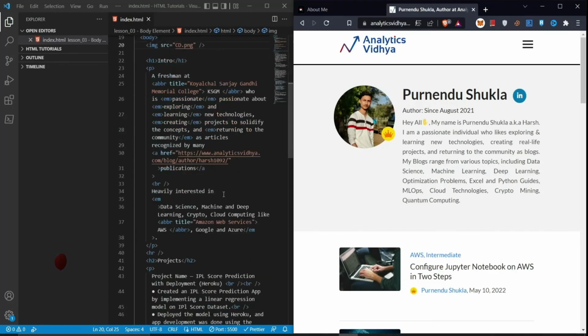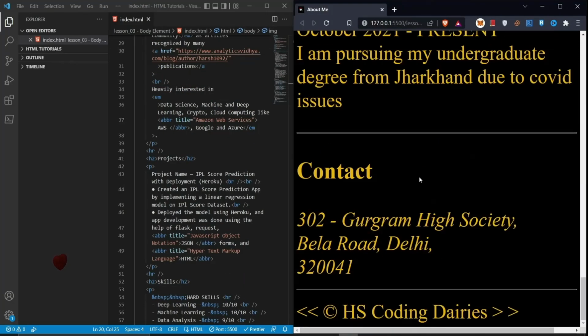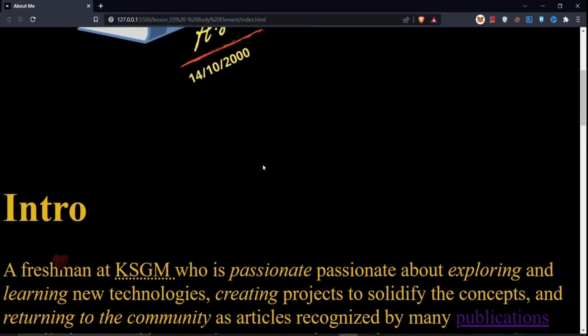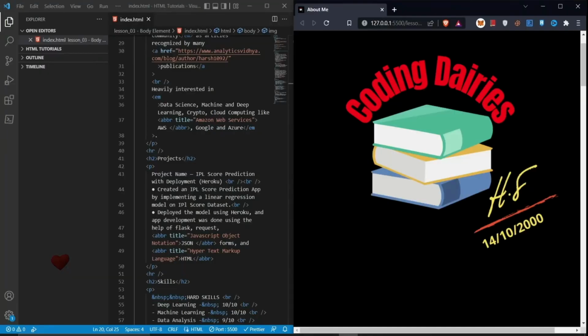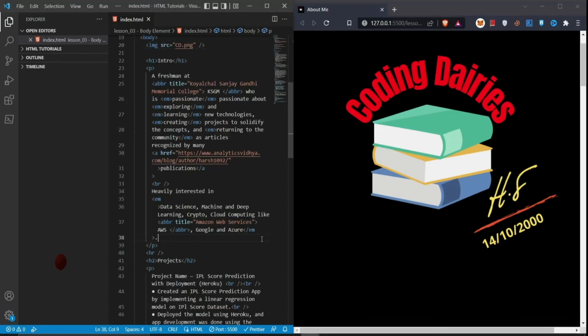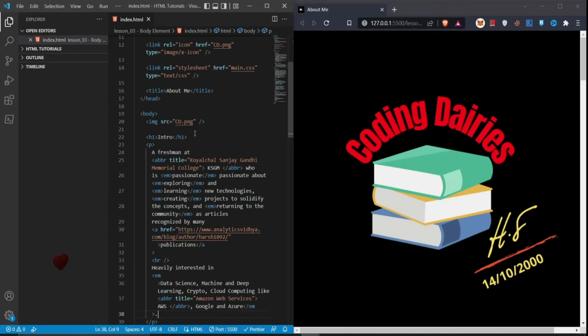So finally, this is how we have created our very small, bare minimum About Me page. I know that it is not a very great feat to achieve, but as a beginner, I think that it will be a lot helpful in your journey. Everything that we learn practically is far more useful than what we do in rote learning. So I have come up with this interesting way.